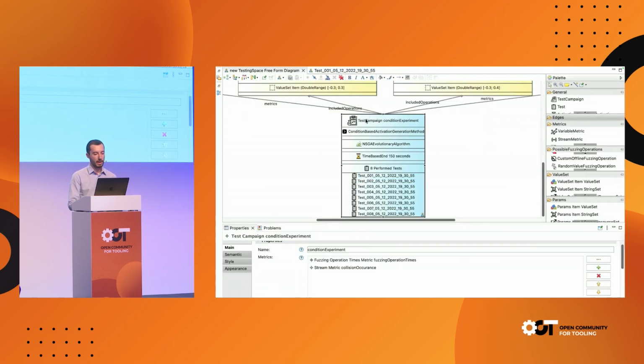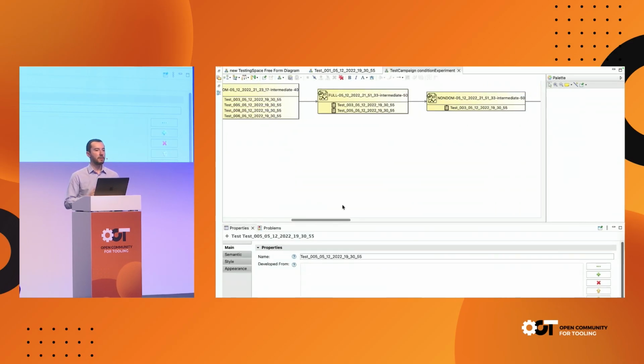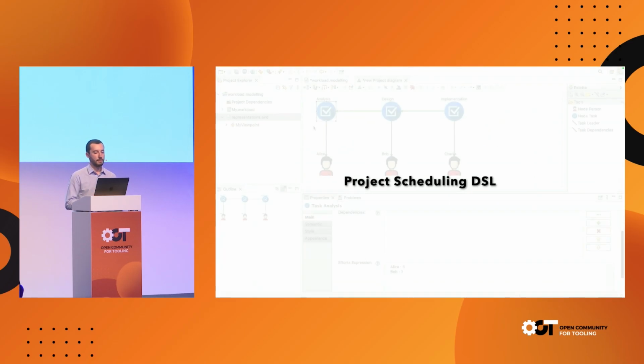Now I go back to the first diagram. And from it, I open a different diagram. So here I'm just showing that it doesn't have to be one diagram. You could have multiple diagrams, and you can have multiple textual notations.